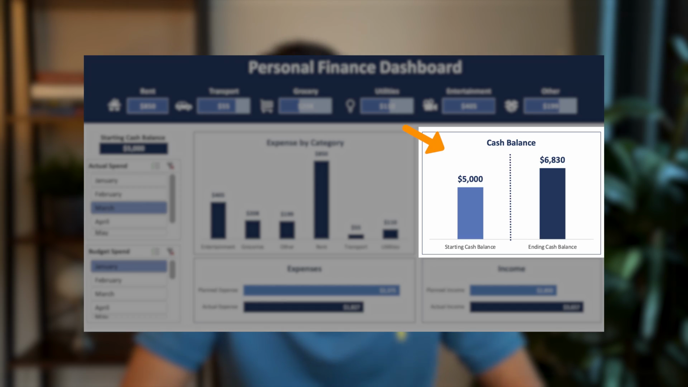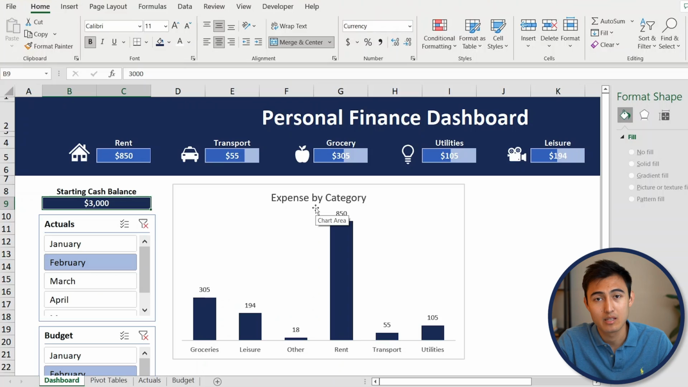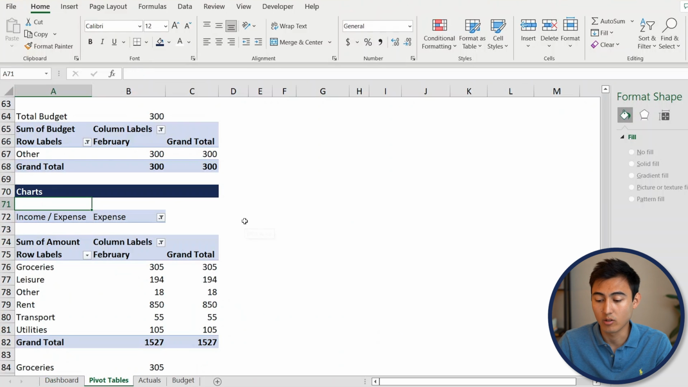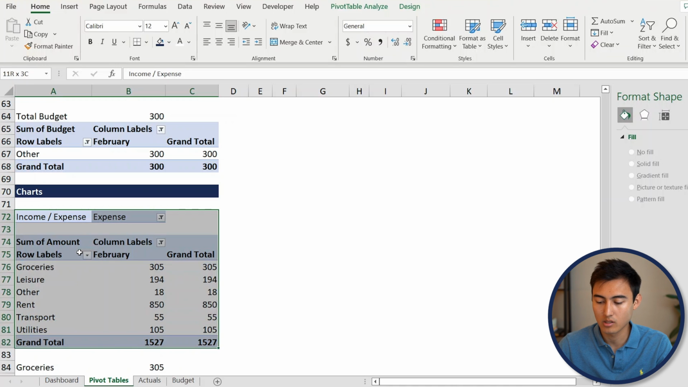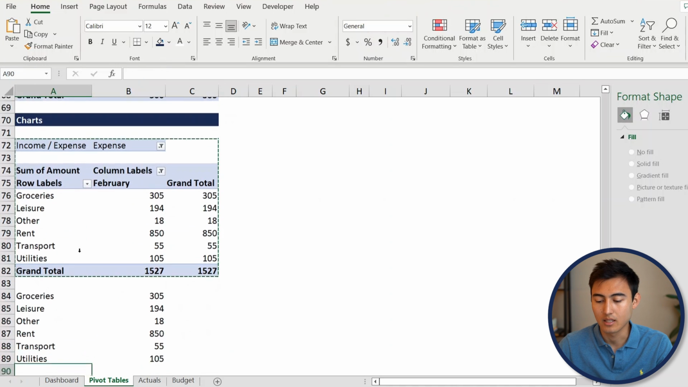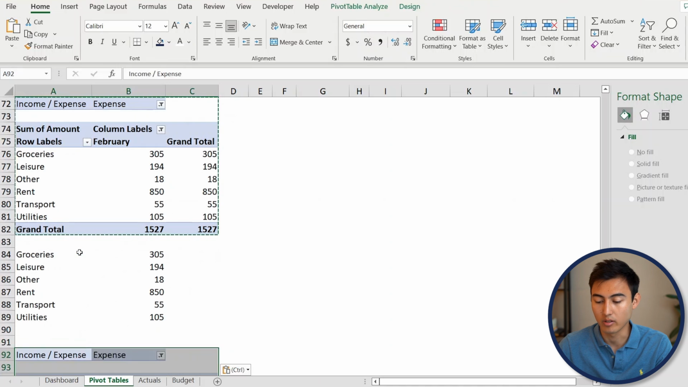Great. Now it would be nice to know how much cash we have and how that's been progressing over time. As you can see over here, we do have a starting cash balance of around $3,000. And so from there, how has it evolved? To do that, we can just create a new pivot table. So let's go ahead and select this whole one that we used earlier, press Ctrl C. Then down over here, we're just gonna press Ctrl V to paste it.